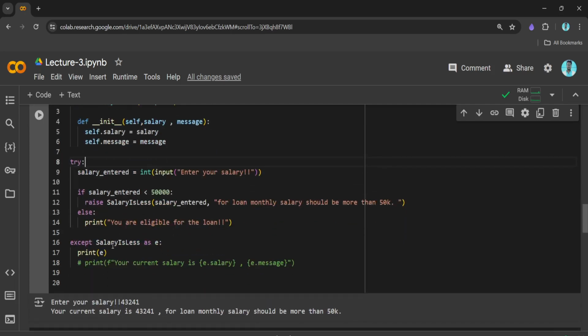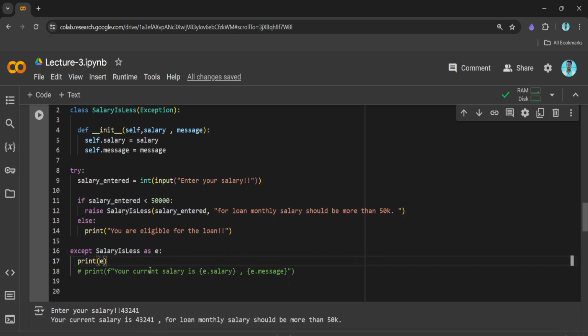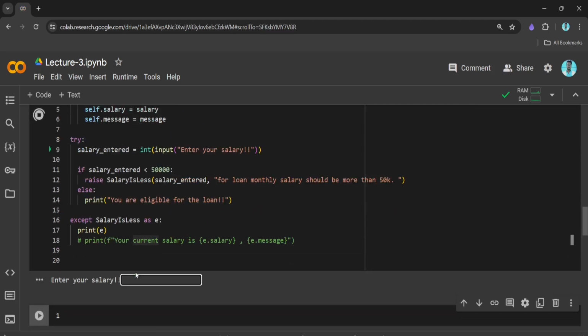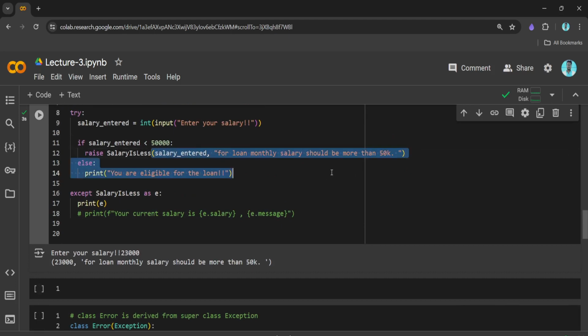So let's see. I think this program is quite simple. We are just simply storing the salary and messages. And as of now, once this is called, this value would come over here in E, and we are printing E. In the next run, we will see how we can customize this message. So let me run this. Let me enter the value as 23K. Now if you see, we are getting this value as it is, right? I hope you understood this.